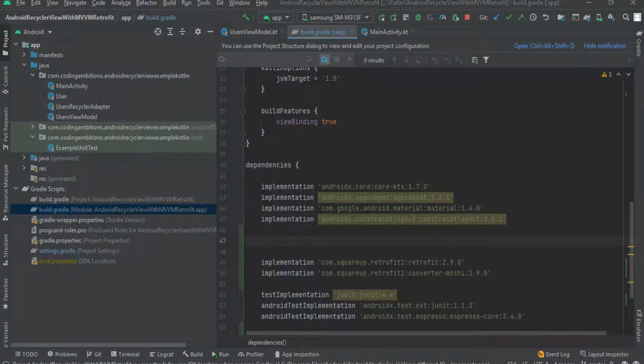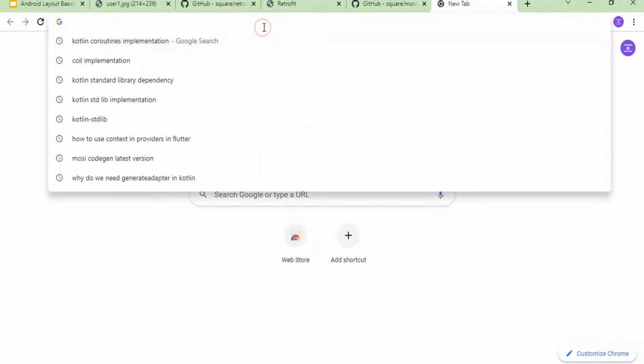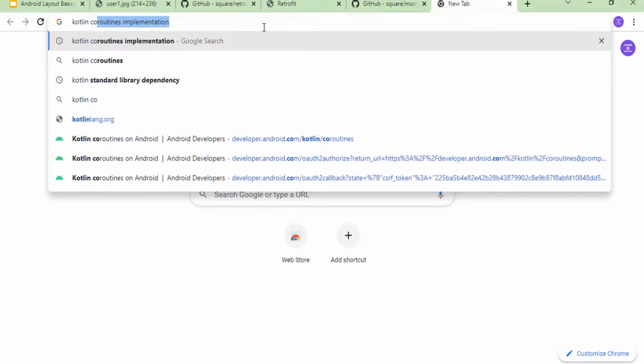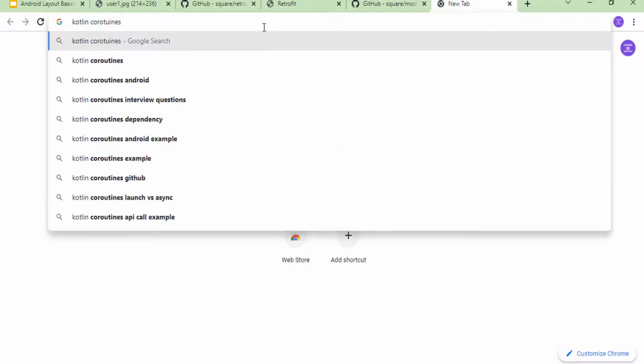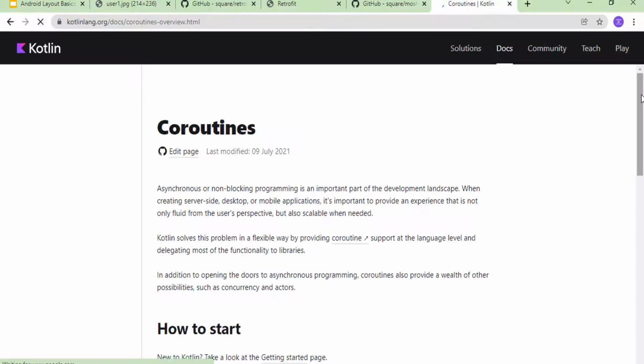We need Kotlin coroutines for fetching the data from the network. Basically, if we are fetching data from the network, then we want to do that on the background thread. We don't want to do that on the UI thread, because that will block the UI. So for that we use coroutines in Kotlin. I will cover a separate tutorial on Kotlin coroutines. For now you can just learn that Kotlin coroutines are used for networking purposes.